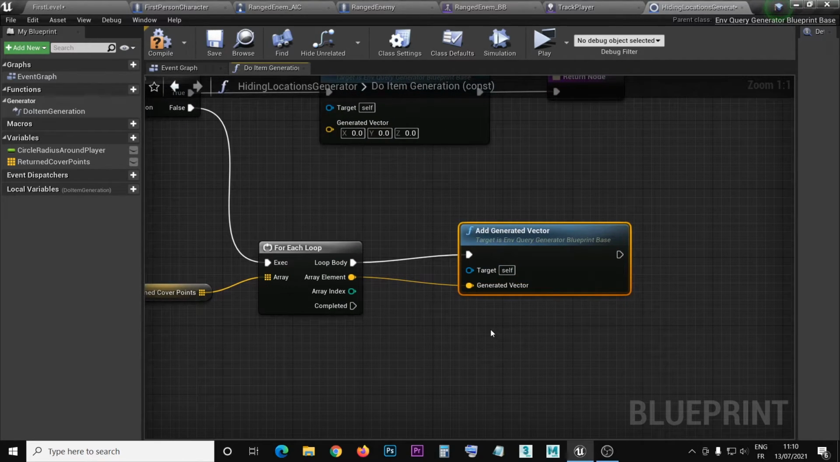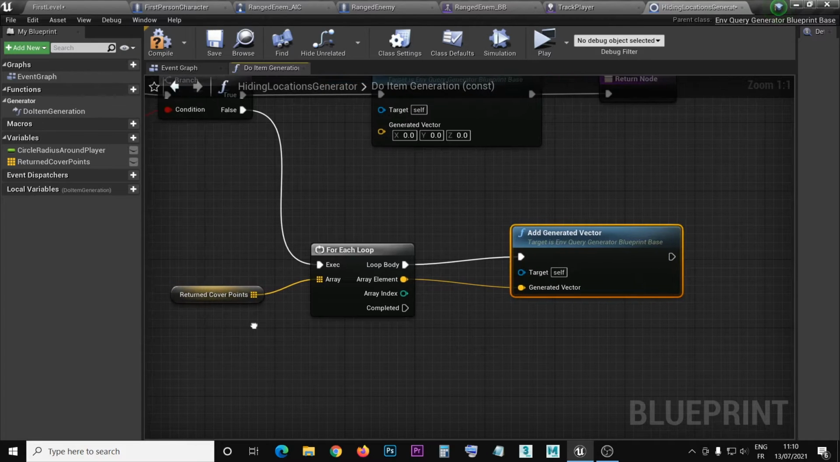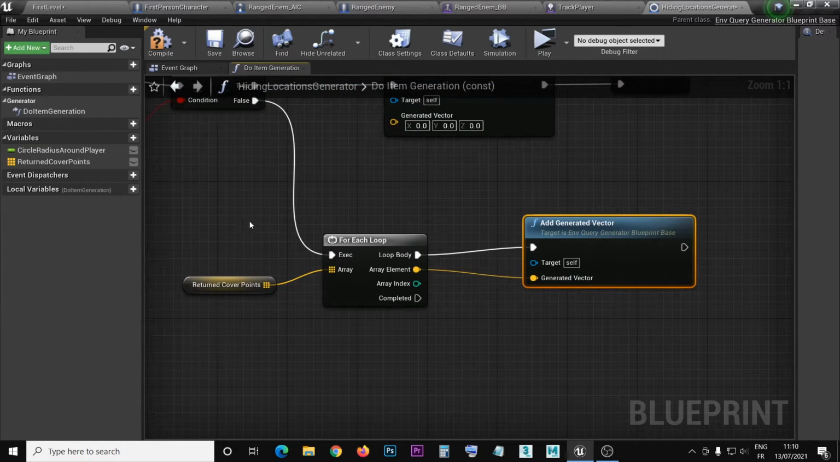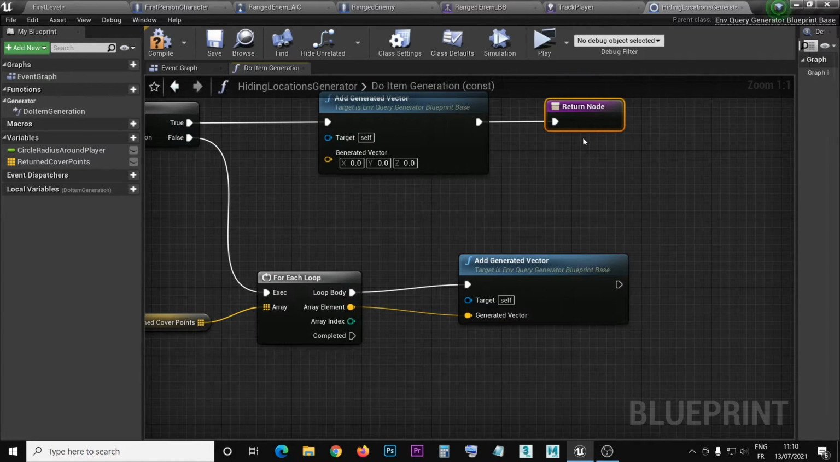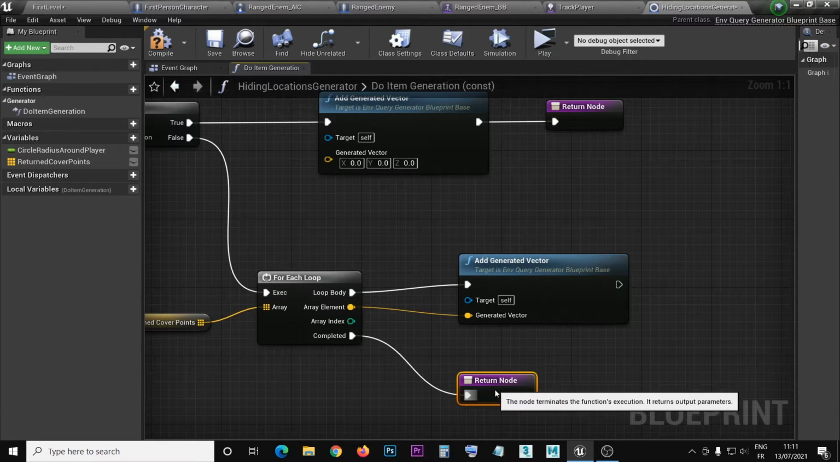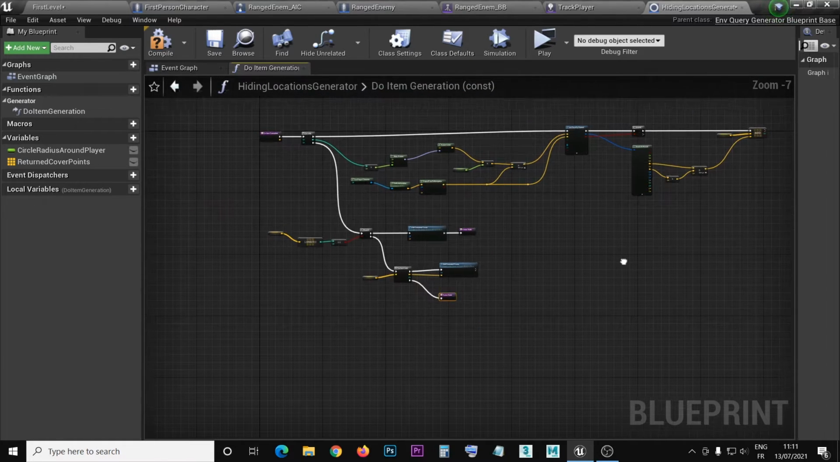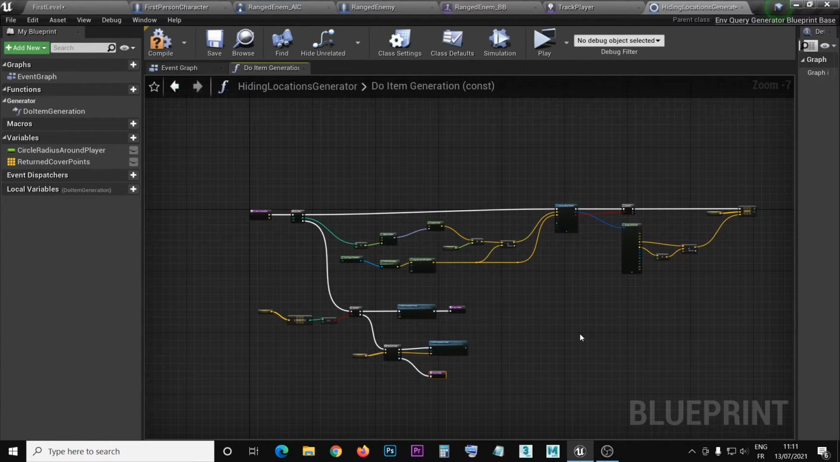We're going to return each location inside the array. After having completed returning all the locations inside the array, in the completed pin, we're going to call the return node. We're going to return from this function. That should be all for the do item generation function inside our new custom generator.